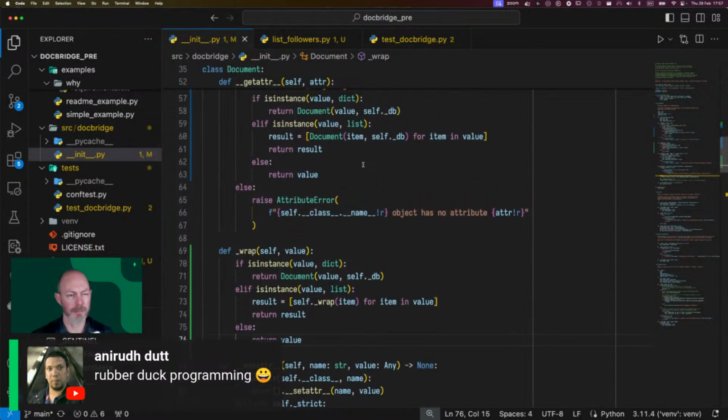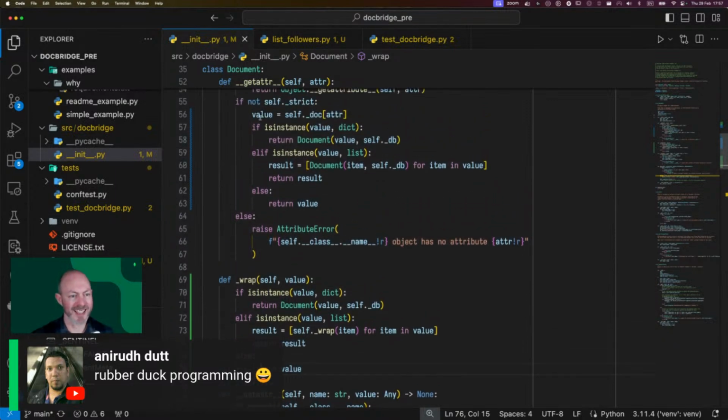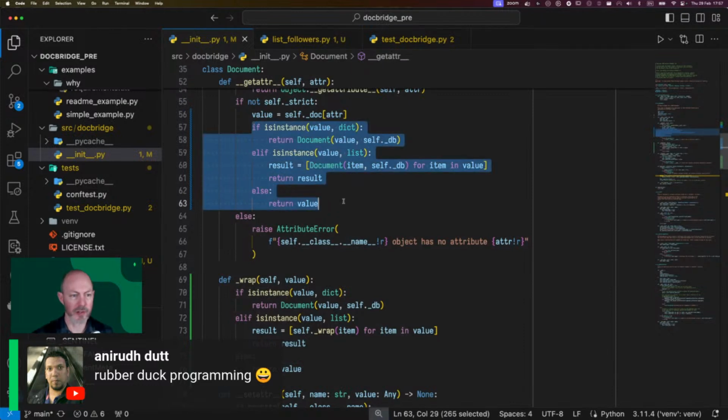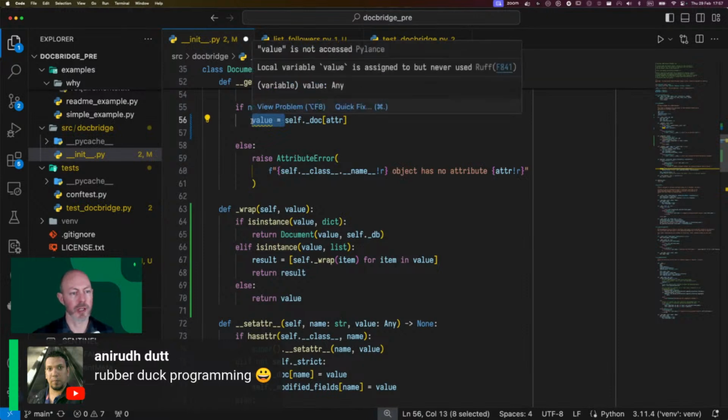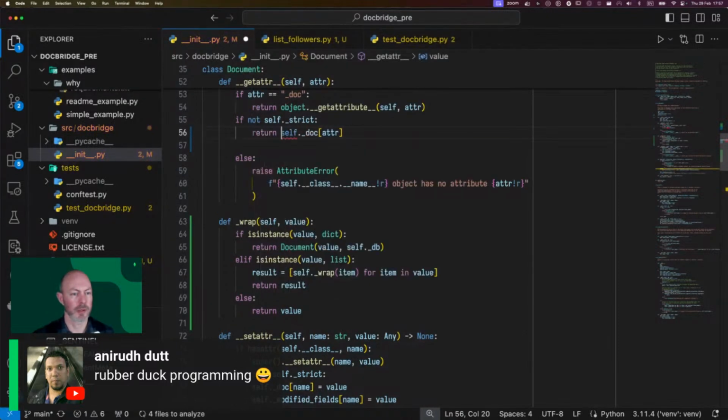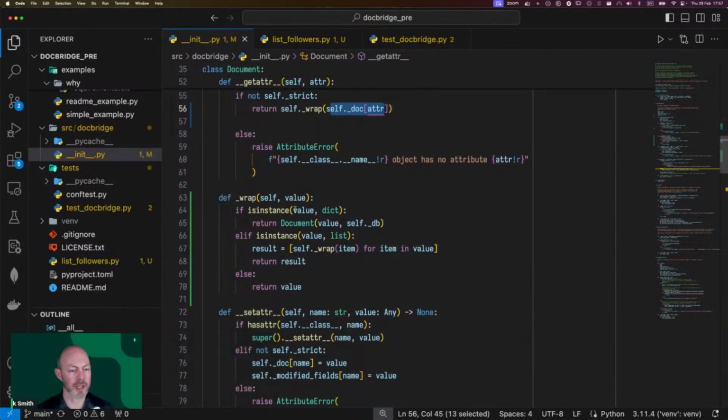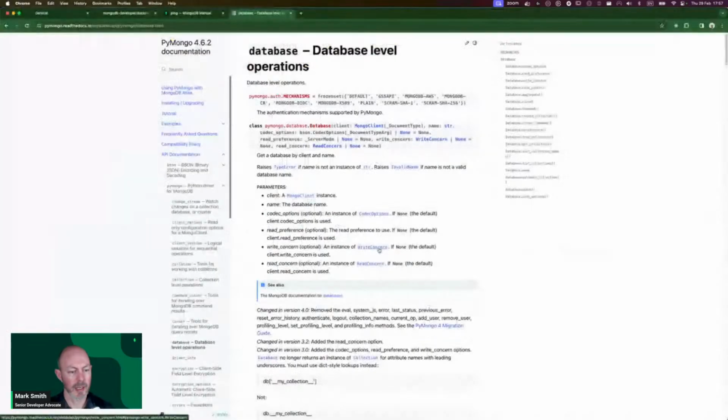So here we go. And this is great. I love it when programming works like this, because I can take those lines of code and just remove them. And then this just becomes return wrap, and that's our value in there. So we can use it in both cases, right? Because it's a method, we can use it recursively here. Let's see if that works.